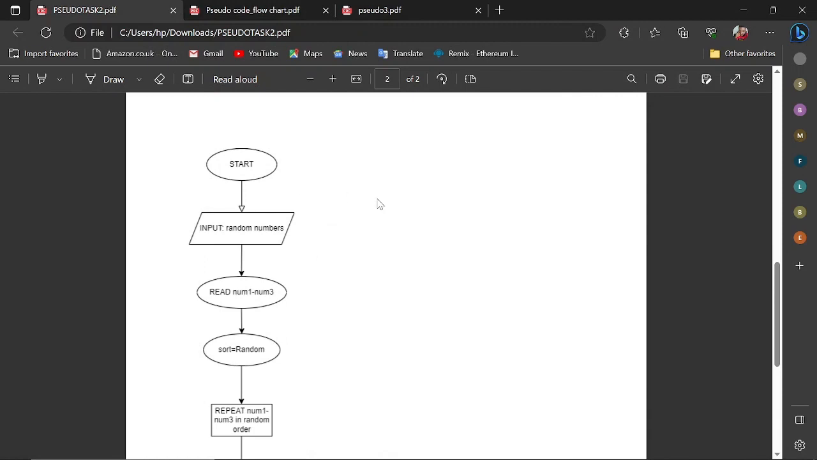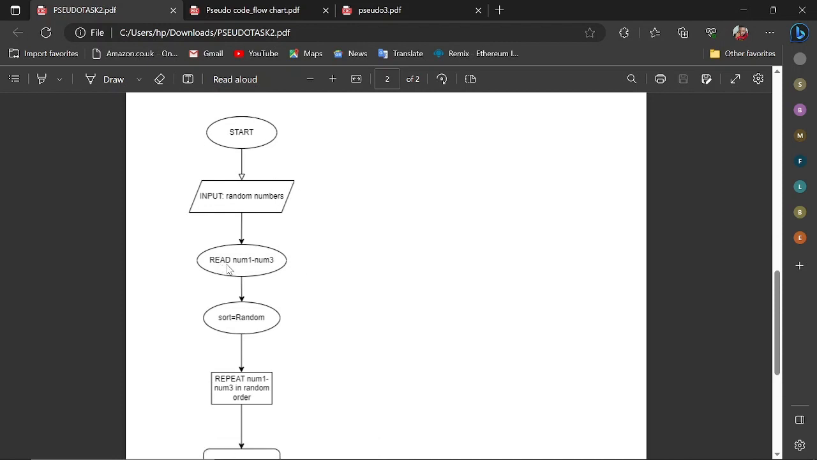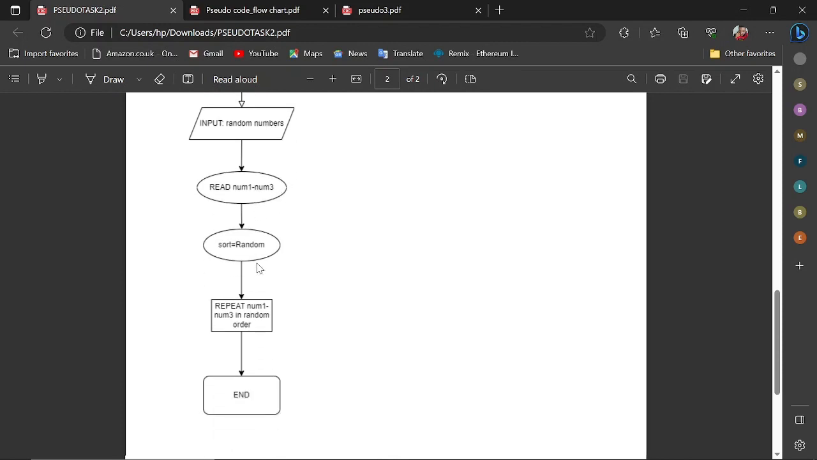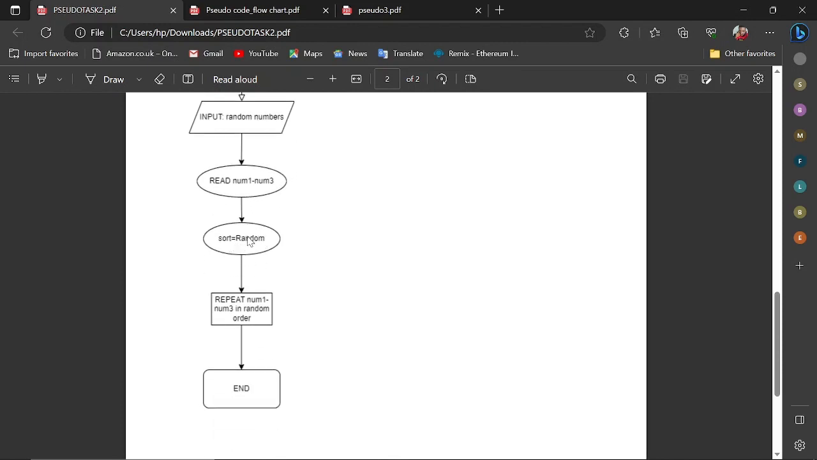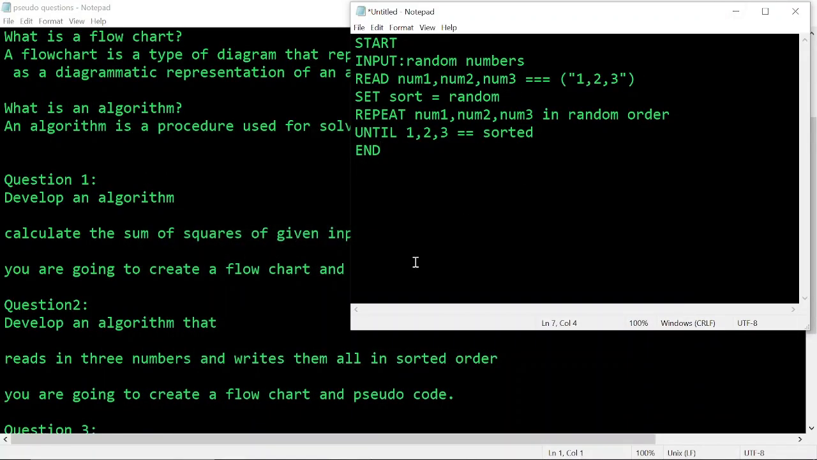So we have our start and we have our input, that is you're inputting random numbers, and we have our read, you're reading from num1 to num3, num1, num2, num3, and we have our sorts, you're sorting them randomly. Then this is where you compute, repeat num1 to num3 in random order, then you end. So that's it about that question.